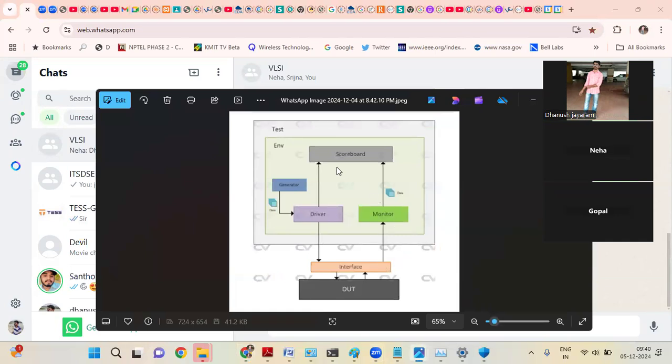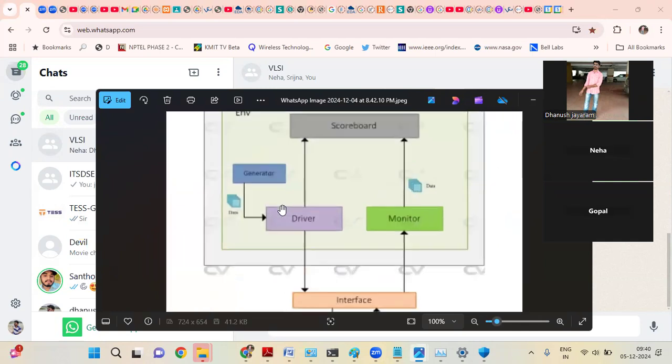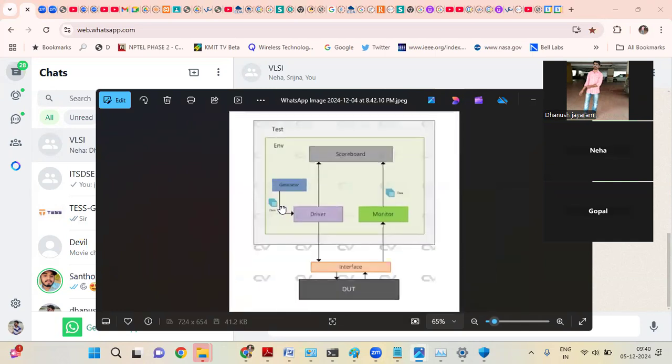This is clear, right? This is as simple as that. In a generator, there is a transaction class. There you have the pin level information of the DUT. And there is a driver. The driver will drive the information packet to the pin level information of the DUT through the interface. From the interface, the monitor will get the data and build the packet. It will give it to the scoreboard.